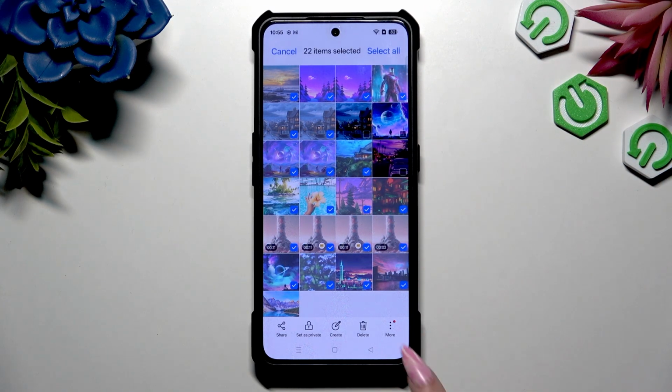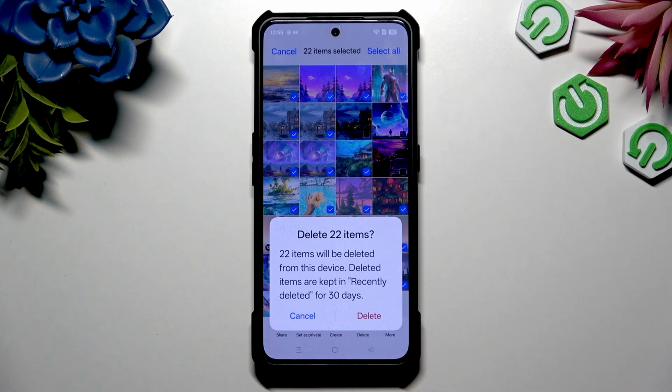And to get rid of the rest, use the Delete button at the bottom and confirm your choice in the pop-up.